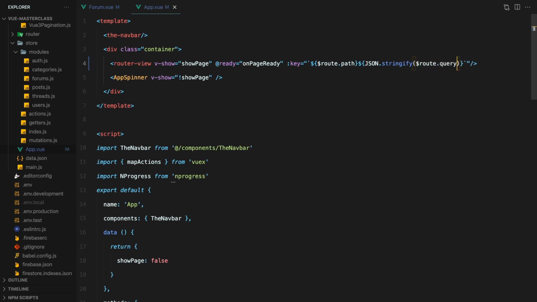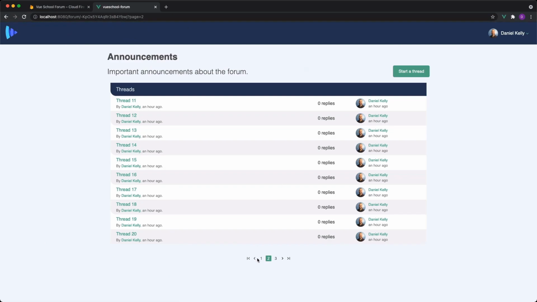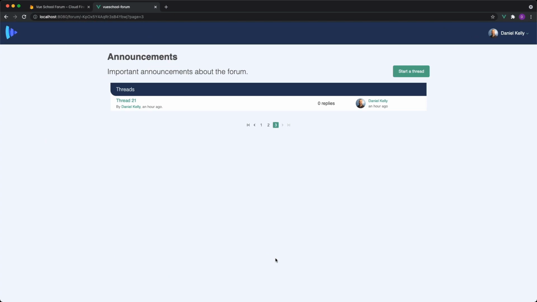I've used JSON.stringify here so that we can observe the entire query at once. Great, everything's working as we'd expect it to. And if we want to share a particular page of threads with someone, now we can do it.